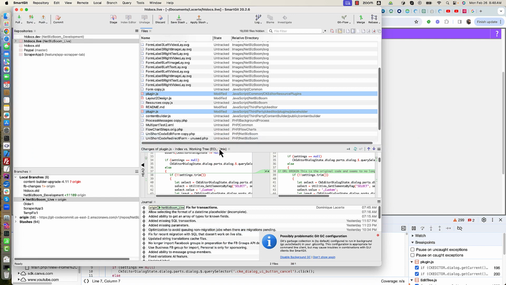If I go to SmartGit, I made some changes here just to make them easier to find. We have two plugin.js files. One is in JavaScript Common CK Editor plugins. That's the one that's used for the picture. This one here, plugin.js, is in JavaScript third-party CK Editor plugins placeholder. This one is used for the date one, right? So they're different, and we have other ones as well that use this one here, the CK Editor plugins one.